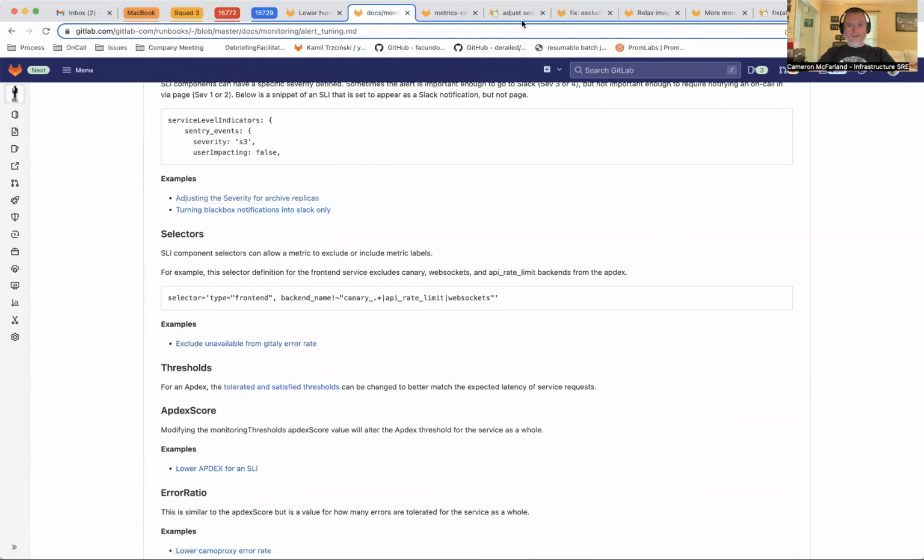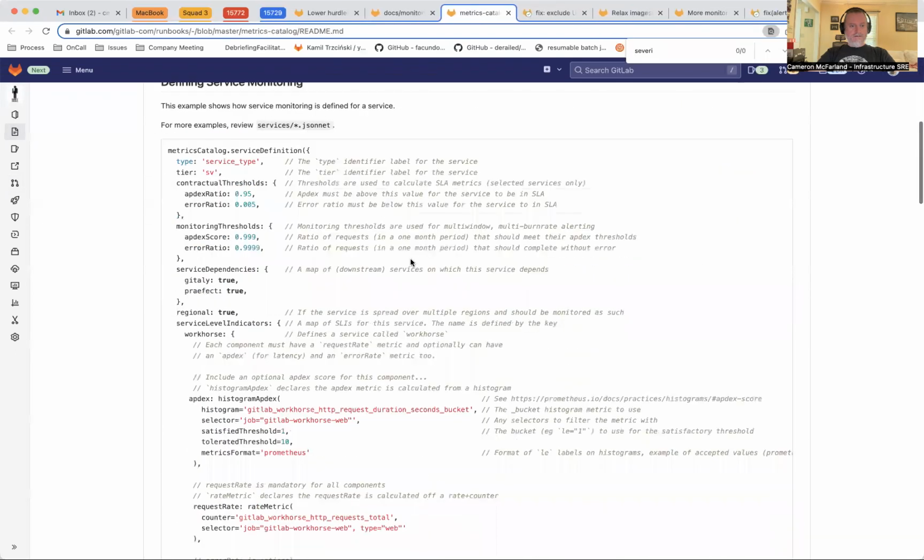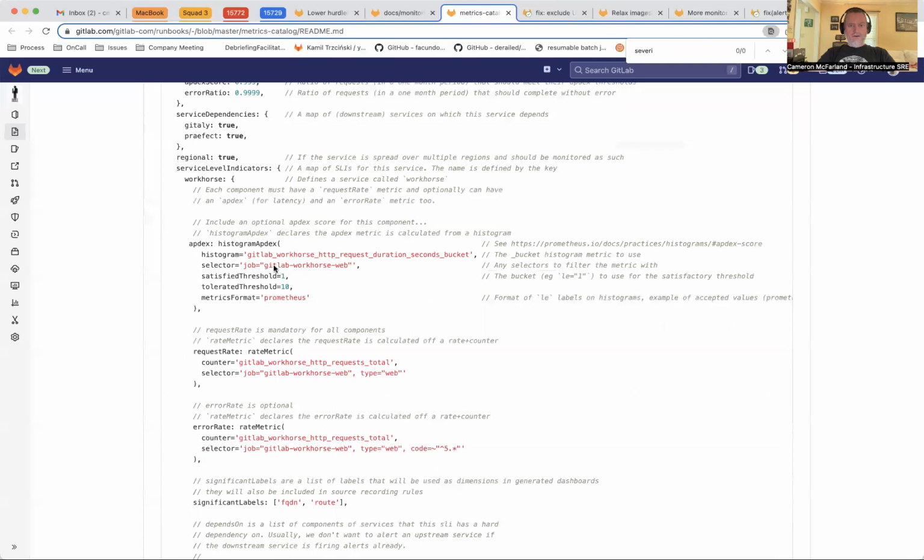Another example here is selectors. In our metrics catalog, there are selectors defined for the metrics that we're using for each service level indicator. And these selectors can be modified to more accurately report what we think is a problem or what we want to measure.